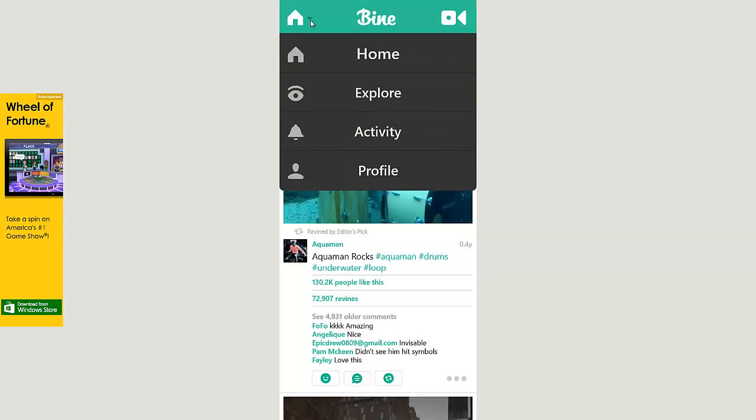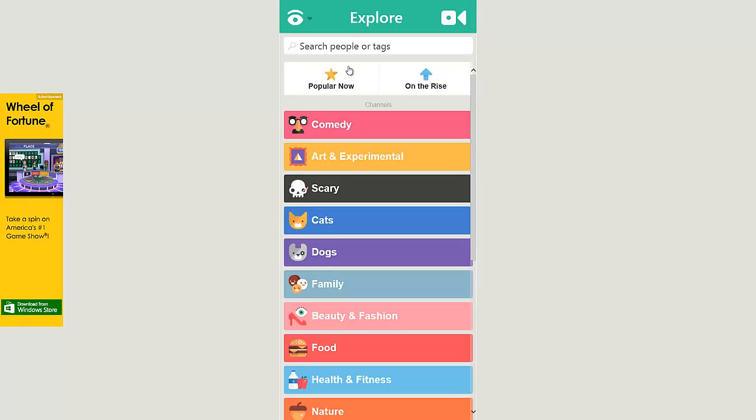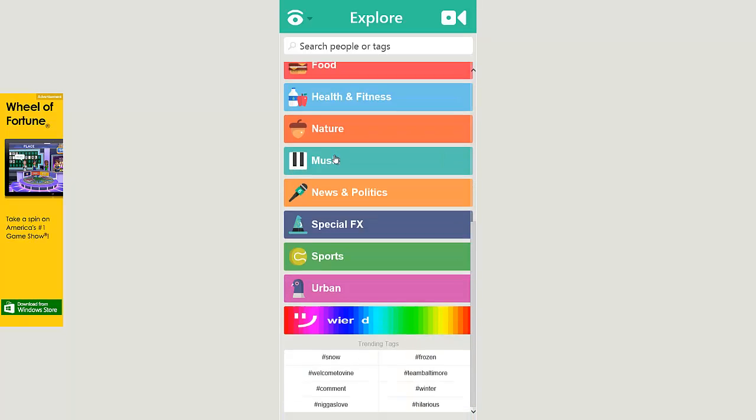Now if you click the home button, you get these options. Same thing again, it's pretty much, let's call it a cell phone application, a smartphone application. Home clearly is what we're on right now. Explore, if we click on that, you can see search for people. You can see popular now, on the rise, and then the different channels, aka topics. And then you have the trending tags, which are what's trending today.